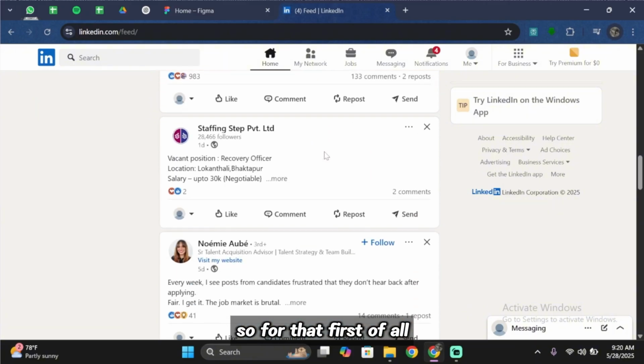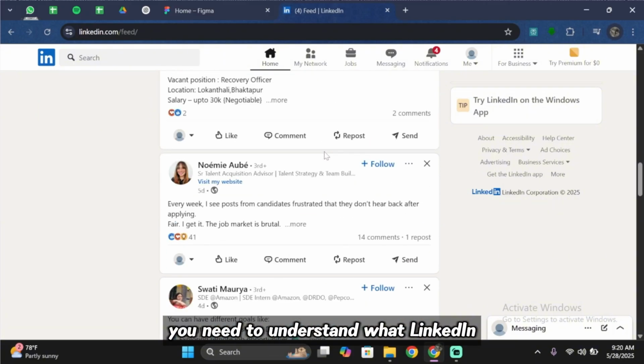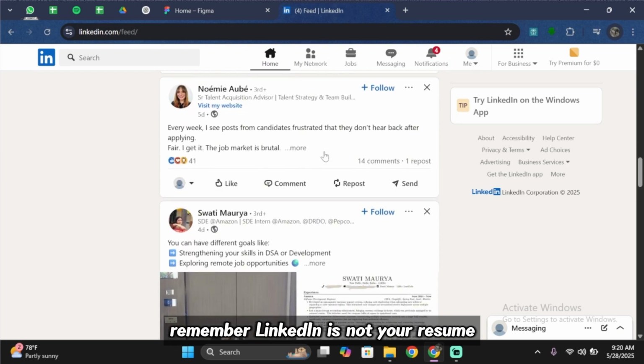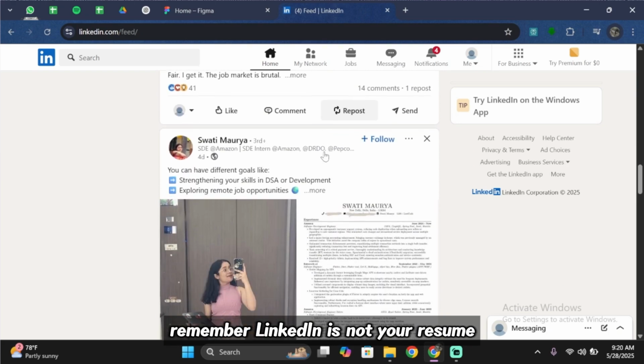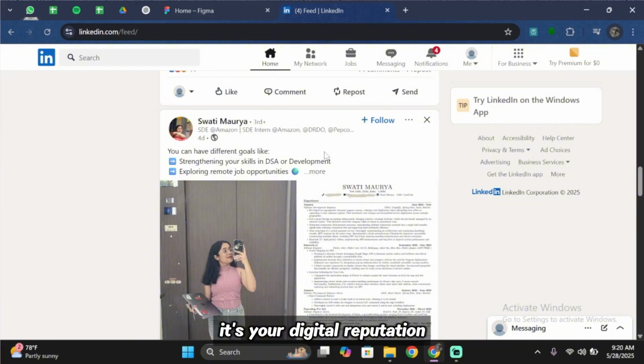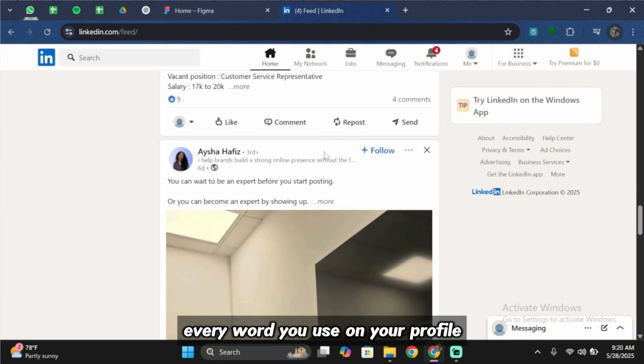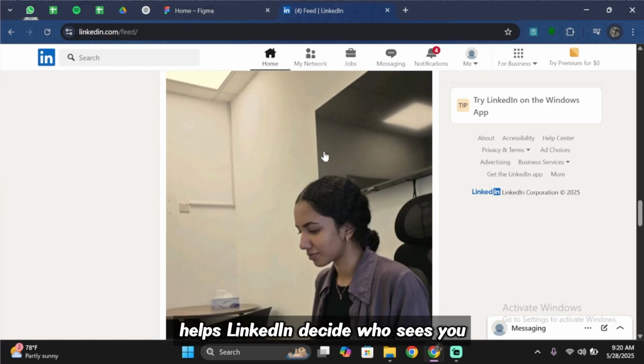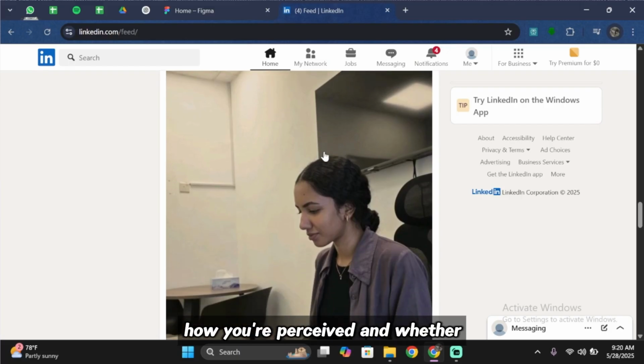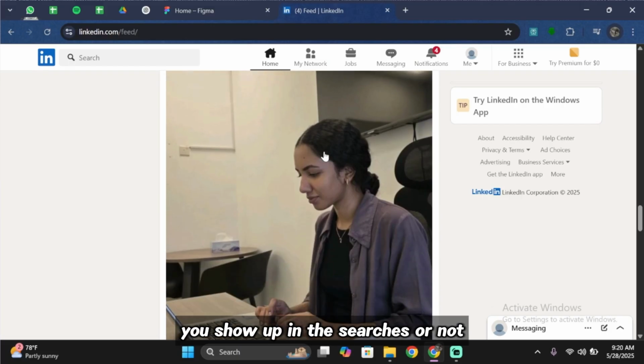So for that, first of all, you need to understand what LinkedIn is for. Before you change anything, remember, LinkedIn is not your resume. It's your digital reputation. It's searchable, scannable, and built for connection. Every word you use on your profile helps LinkedIn decide who sees you, how you're perceived, and whether you show up in the searches or not.